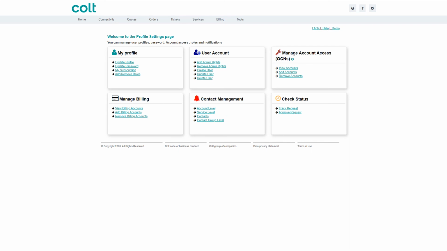Under My Profile, we can update our personal information, change the language of our profile, and select our preferred method of contact. From here, we can also change our password and request additional roles. The user account area is only available for administrator users. As an administrator, you have the possibility to manage other users' access from here. We can add or remove administrator rights and create or delete users.